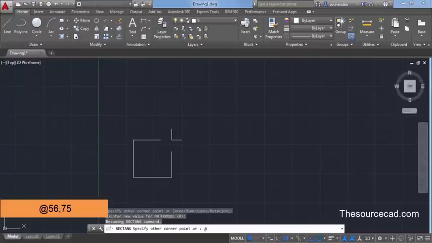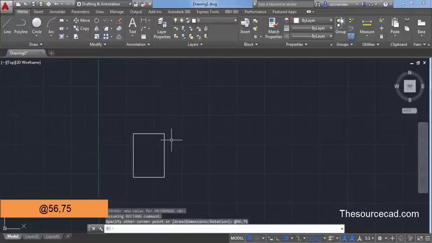You can press @ with the combination of shift key and 2. Now enter 56,75 and press enter. So this will create a rectangle with length of 56 and width of 75 units.